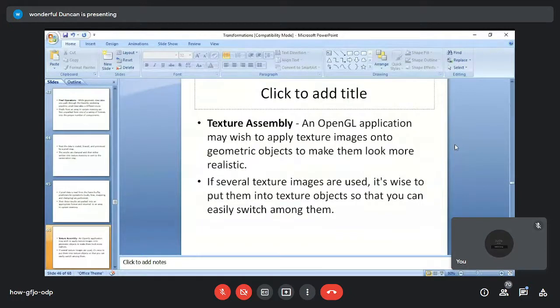So let us see. An OpenGL application may wish to apply texture images onto geometric objects to make them look more realistic. If several texture images are used, it's worth putting them into texture objects so that you can easily switch among them.